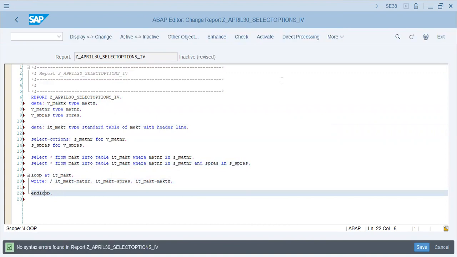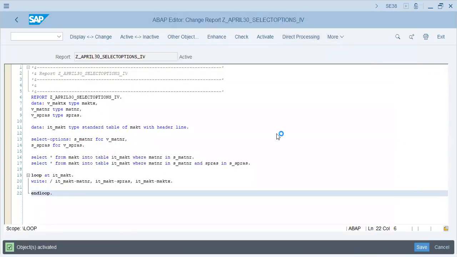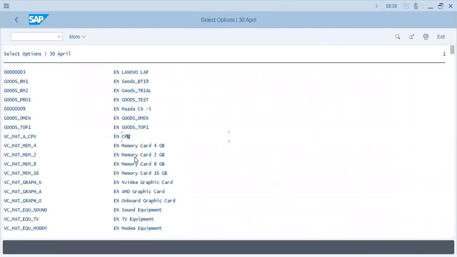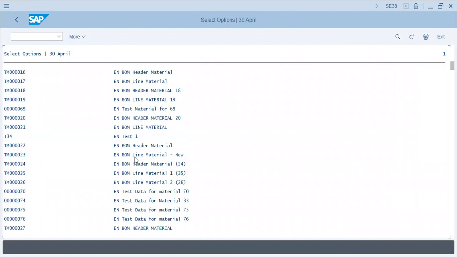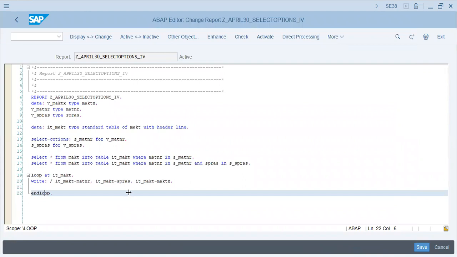Check. Activate. Enter. Direct processing. Execute. And we have a list. We have a long list. This is how you produce results with the correct code. So make sure you have this ready. You have the code that actually produces that.